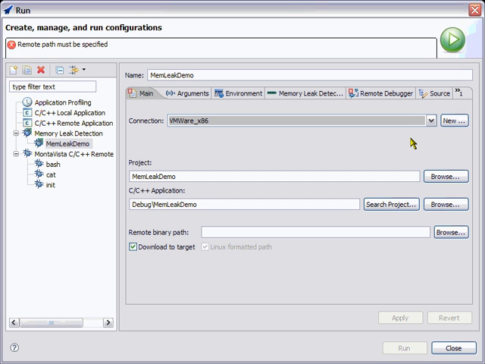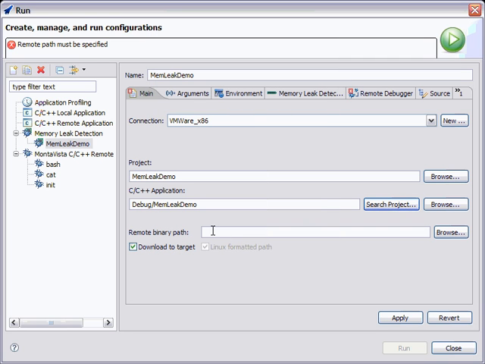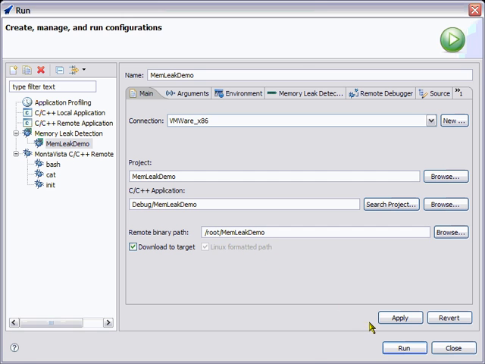This wizard steps me through creating, managing, and running configurations. I simply connect to my target and set up a new configuration, and then choose a remote binary path, or where on my target my project will reside.